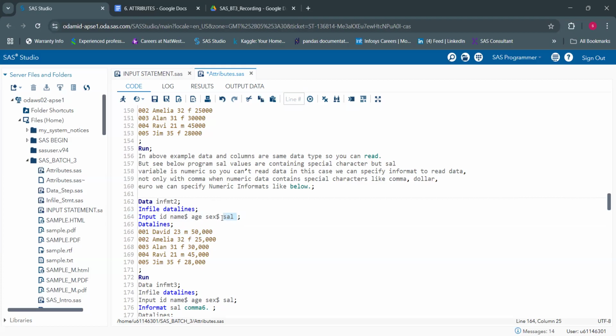Hello, am I audible, ma'am? Yes, you're audible. So comma will not be displayed, and the rest will be displayed, right? Yes. So how about I place a character here? Will I still be getting it? No, it will not read. It will not read comma also.